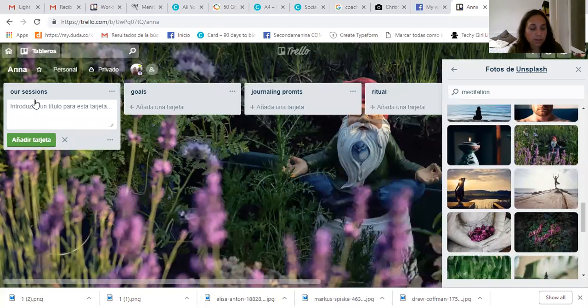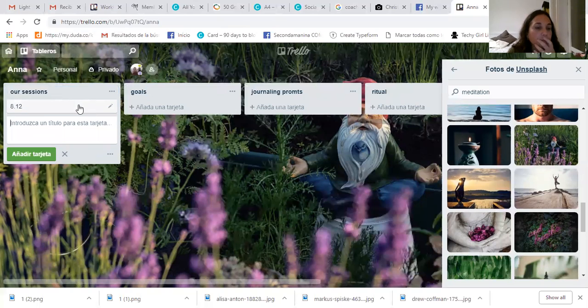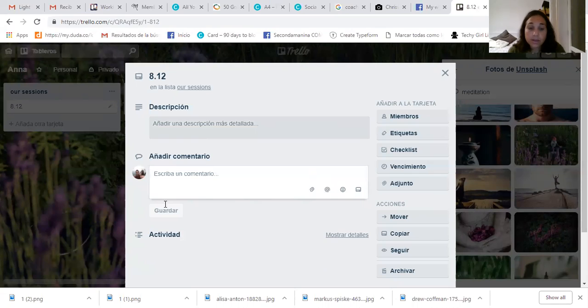So here you have the boards, and every time you want to do something, then you add the new subboard, let's call it, because it's pretty late and I don't remember her name. Let's say our next session is scheduled for next Saturday, which is the 8th of December. And so I go in here, and you can start writing anything related to this.